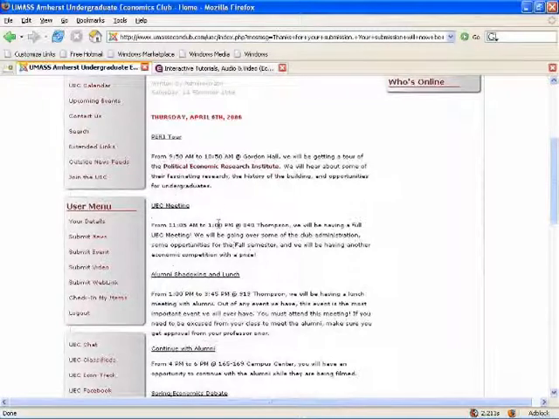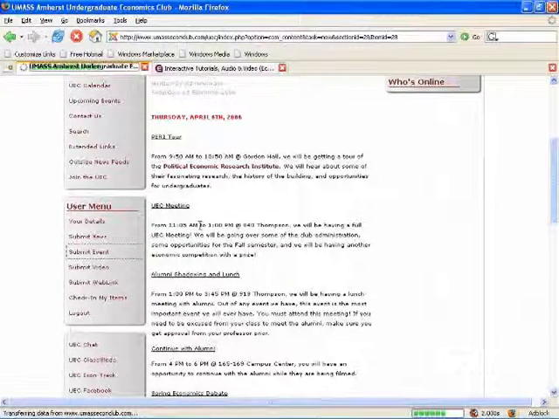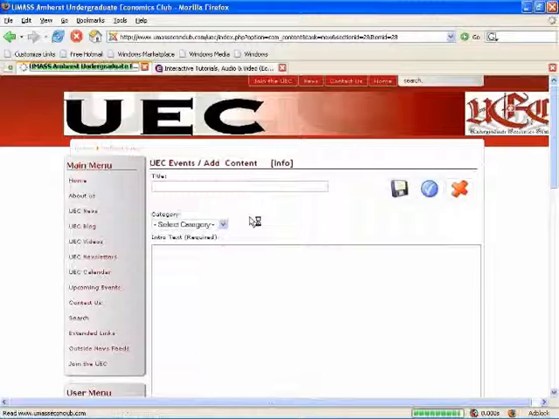Now, the next thing we're going to take a look at is submitting an event. Now, there are a couple ways to submit an event on the site. One way is hitting the Submit Event button in the user menu. It's fairly simple.